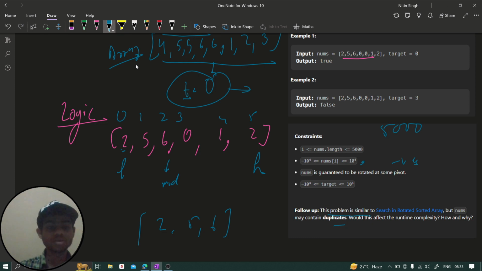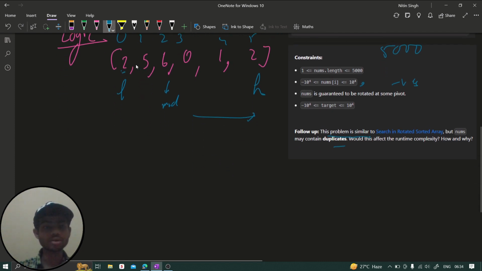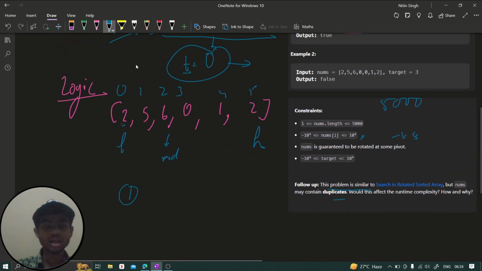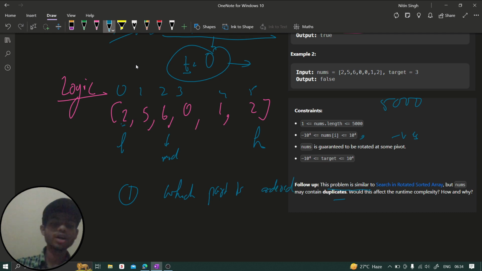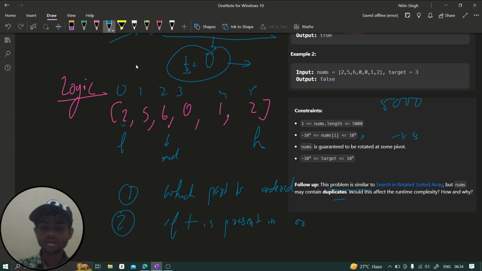So we can say fine. We're not going to move to this part. We're going to move to this side, so we move to the right side. See, I'm just making you confused. The first thing we have to check is which part is ordered. Once you find which part is ordered, the second thing you have to do is check in that part whether the target is present. Here in the first case, I have the left part which is ordered. So if the target is present in the ordered part, move to that ordered part, otherwise move to the second part.